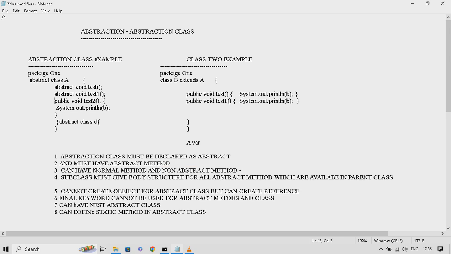You can use a number of abstract methods. Each abstract class can have normal methods and non-abstract methods. A normal method, that is public void test, has a body structure here, but in an abstract method you can see there is no body structure. The subclass must give the body structure. Class B extends A here, which means B is the subclass of A. So B must give the body structure and must have all the abstract methods within it, otherwise it will throw an error.